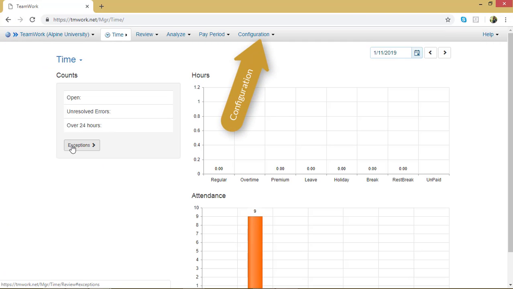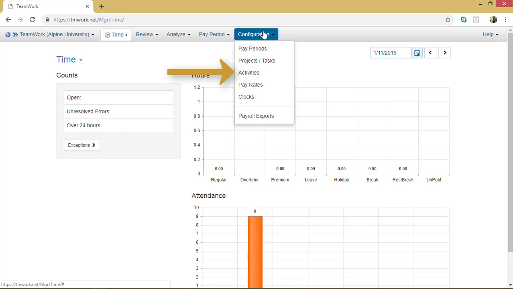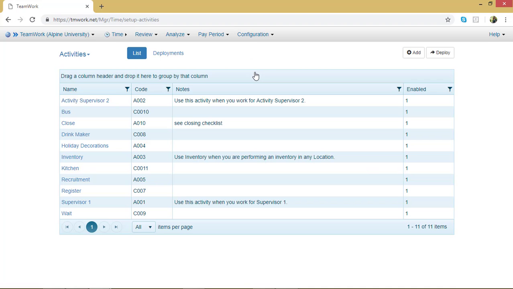Go to your new top menu bar and select Configuration. From the drop-down menu, choose Activities. You should arrive at a list of your activities. To deploy an activity, click Deploy in the upper right-hand corner.